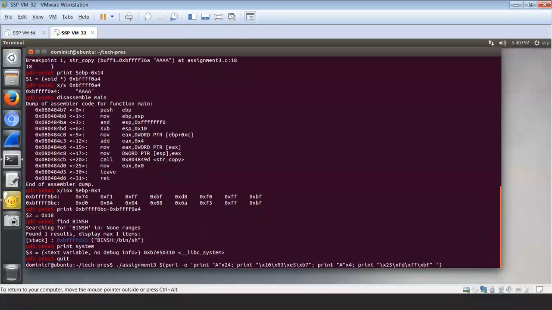So I'm calling the program with the vulnerability, assignment 3, passing in an argument. I'm building this string with Perl. So I saw 24 bytes of offset, so I'm just going to print the character A 24 times. So it's going to be from the start of the buff variable. I know I can overflow it, and I want to overflow it up to where I want to overwrite the return address with the address of the system function. So remember, the system function, when we found it, was stored at B7E50310 from here.